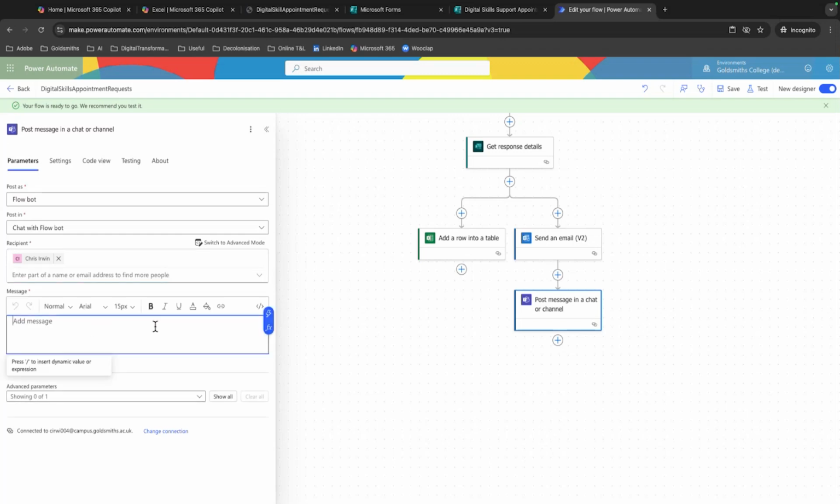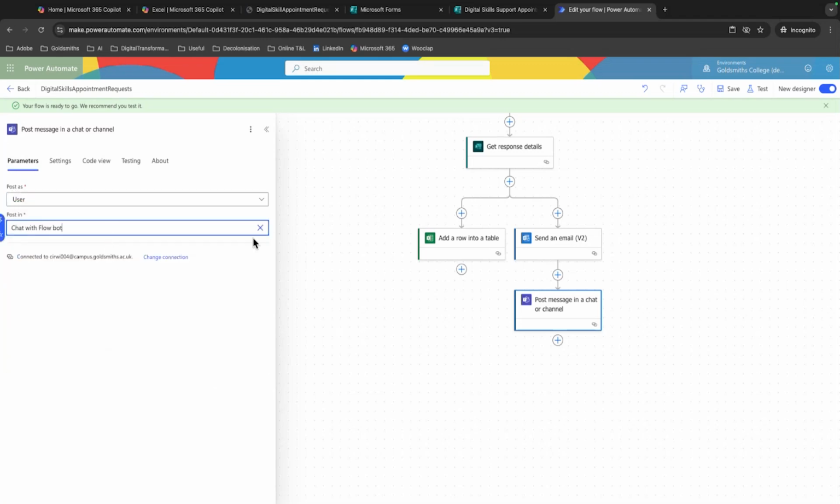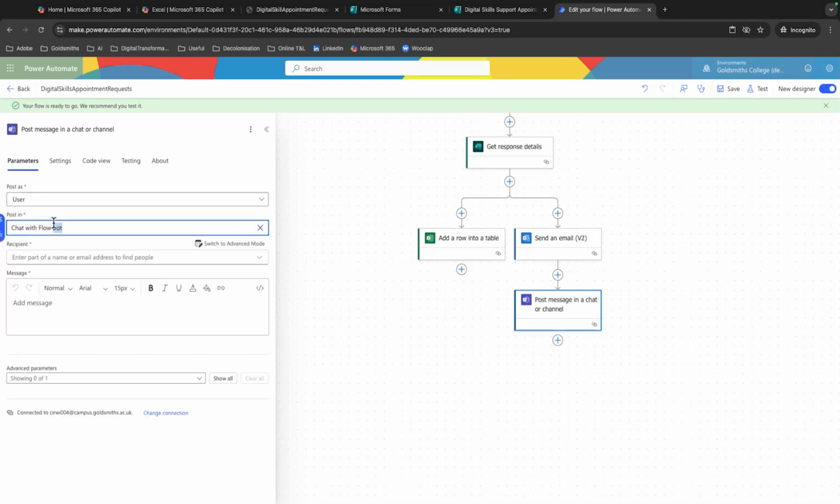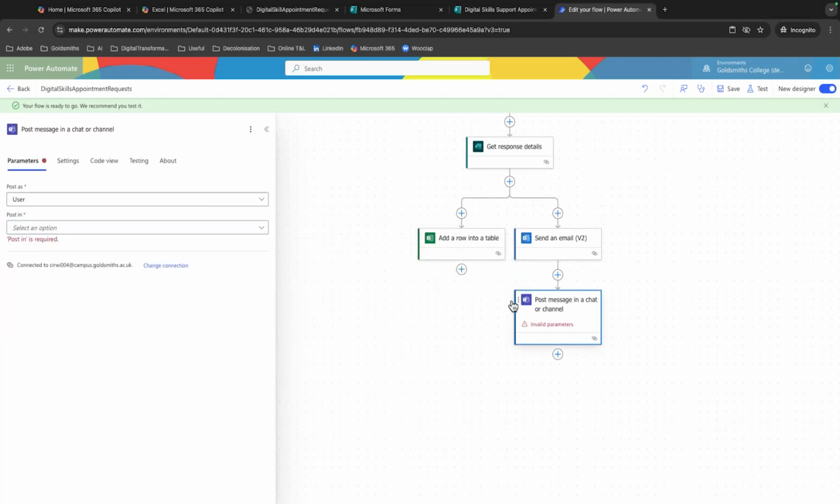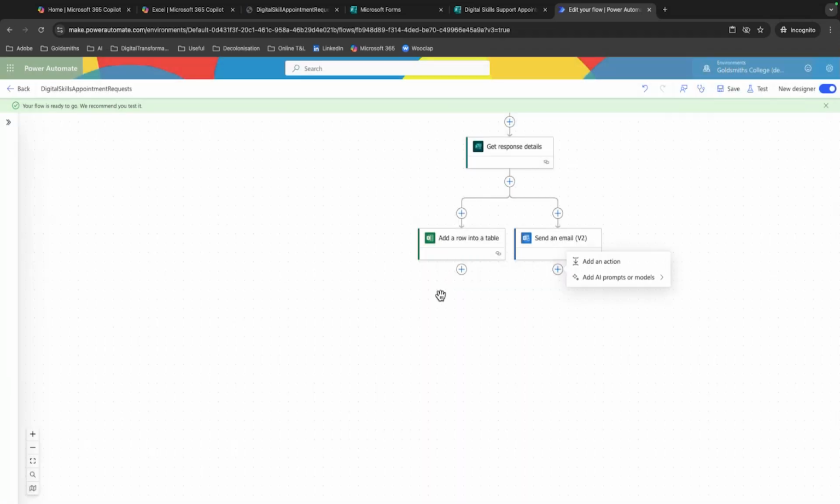And of course, I could change this. I could pop this into a custom channel. Don't think it's going to let me. I might have to have manually added in a step, which is fine. Let's delete that. Okay. Let's go back.